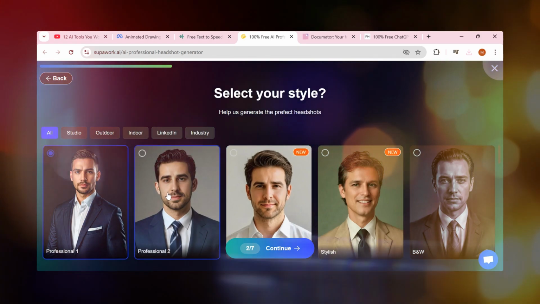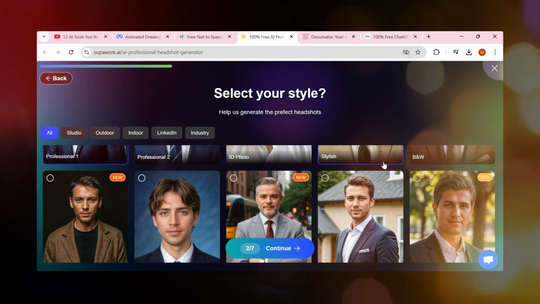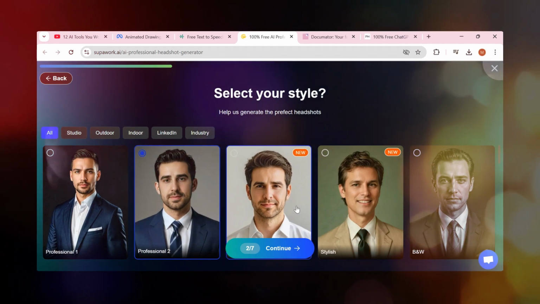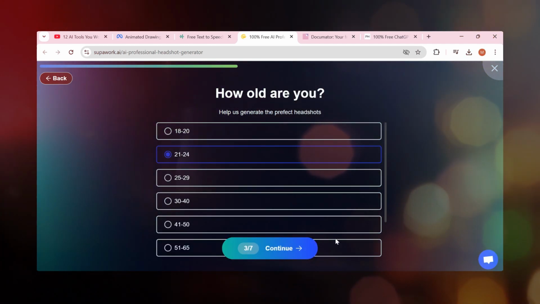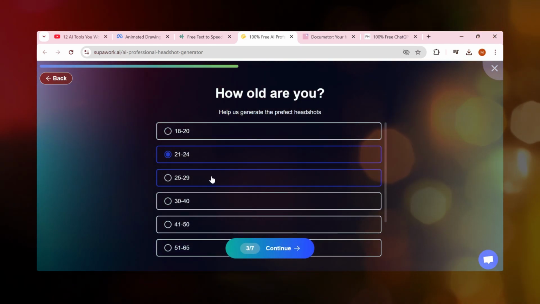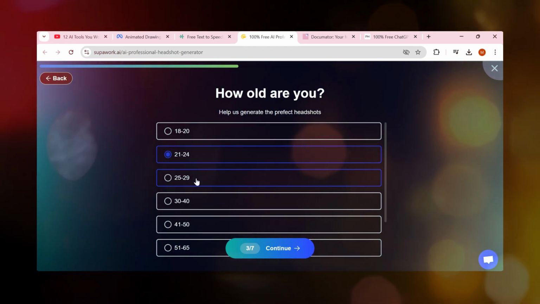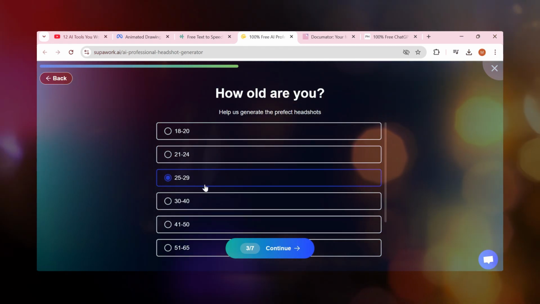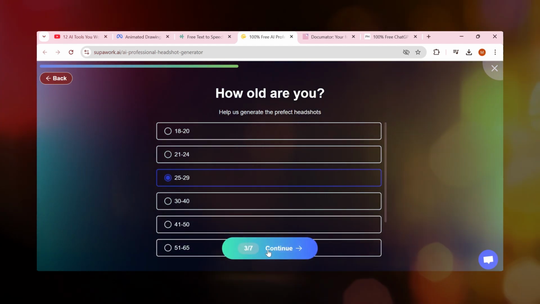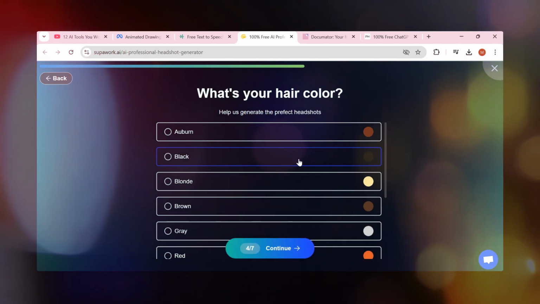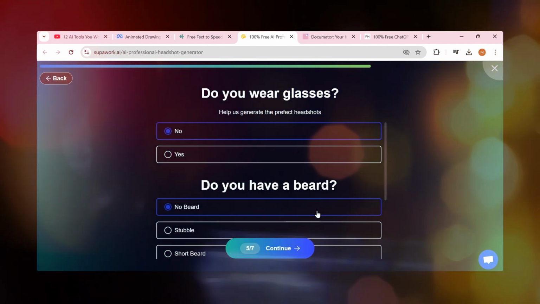Let's go with that. But there are other styles that you can go with depending on the look that you want for your photo. Click continue, choose your age group for the image that I'll be using. I think it looks about 25 to 29, continue. I could be wrong, but let's go with that. I'll just choose, it's got brown here, continue, and does he have a stubble?